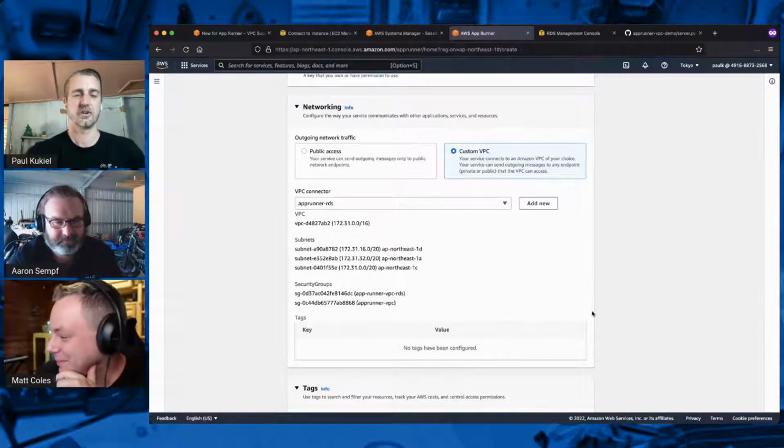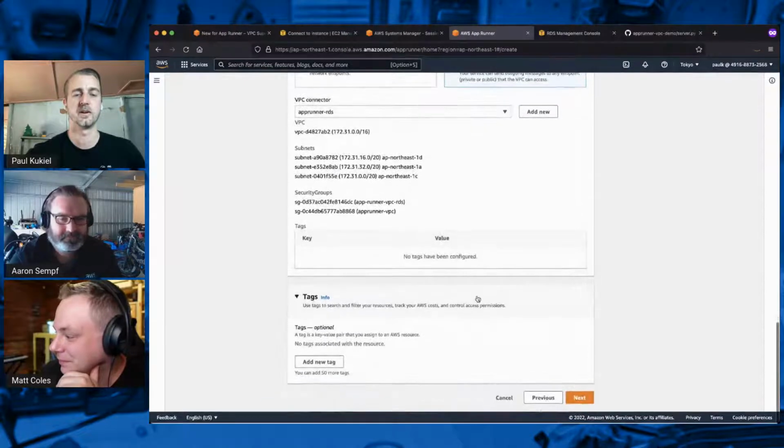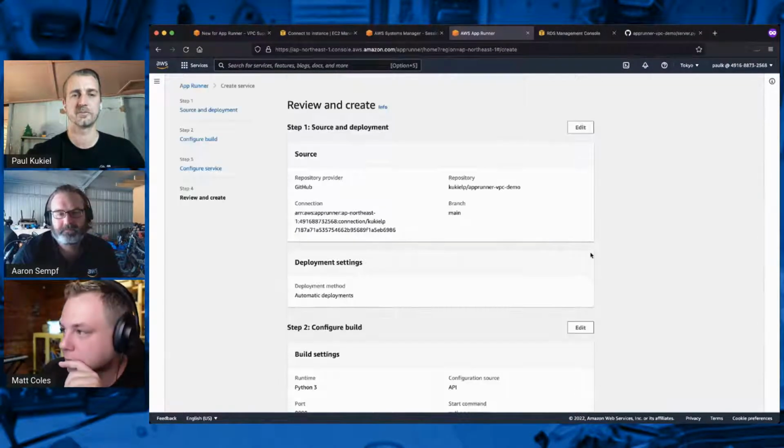Yeah, sure. So here you can see that I've granted it to all of my subnets in that private VPC, and here are the two security groups that I've given access to. Like any AWS service, you can put your tags there. We'll go ahead and click next.